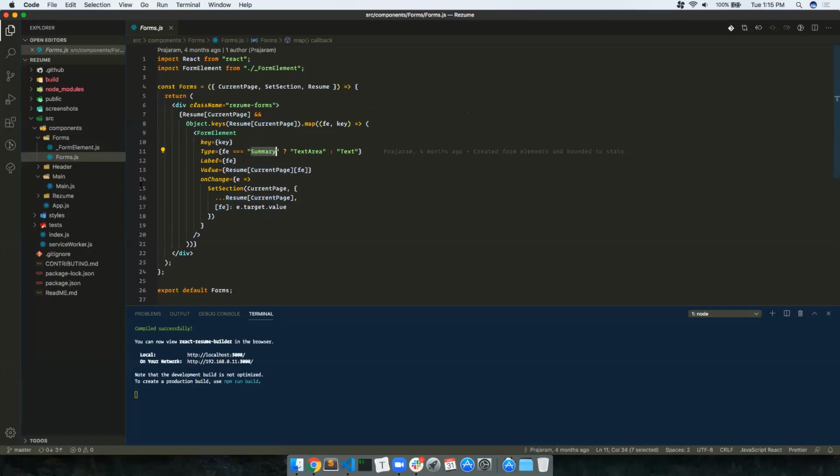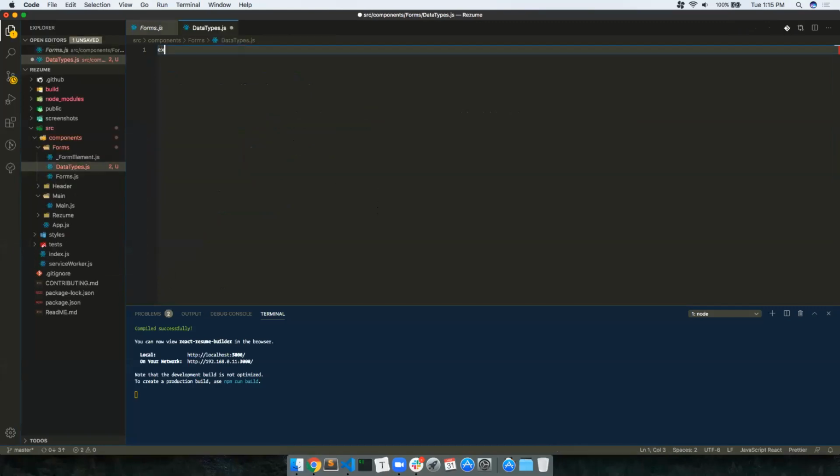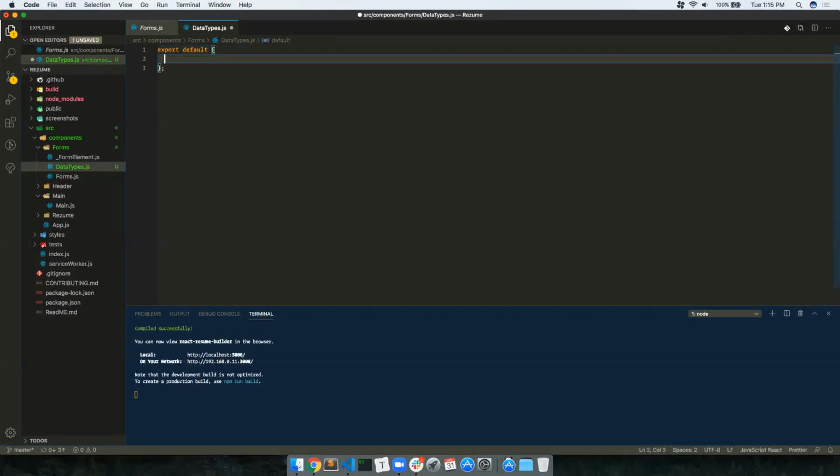So at this point of time, we can create a new file, which is gonna be something like dataTypes.js, all right? And we can export a default object which will contain all these data types, but we need to make sure that this is not being changed or something like that.